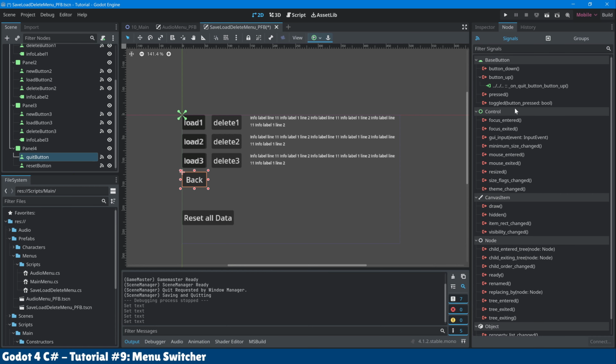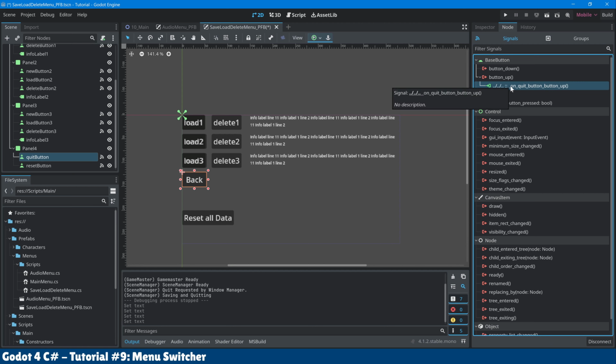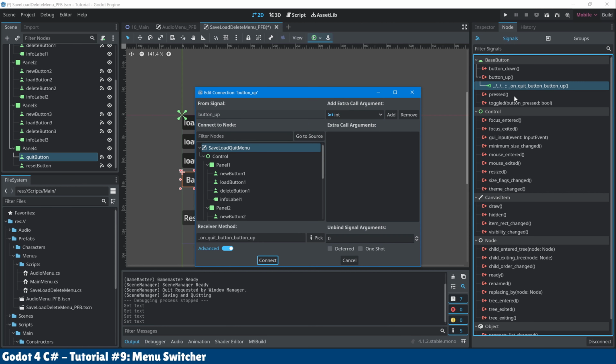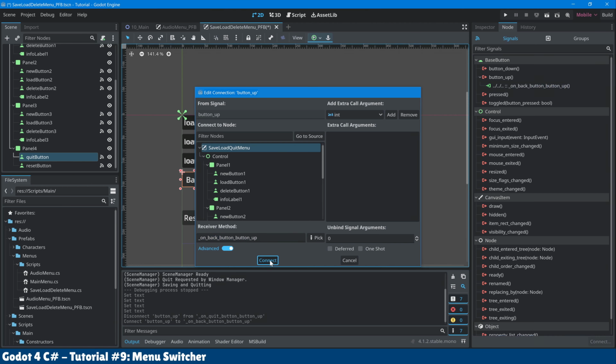And instead of on quit button up, we're going to just do on. We're just going to call it on back button up. We're just going to copy that and then hit connect. We don't need to send any extra call arguments.